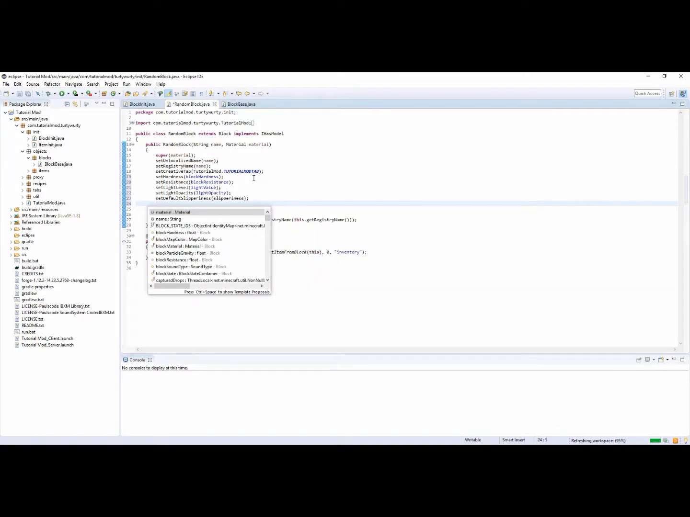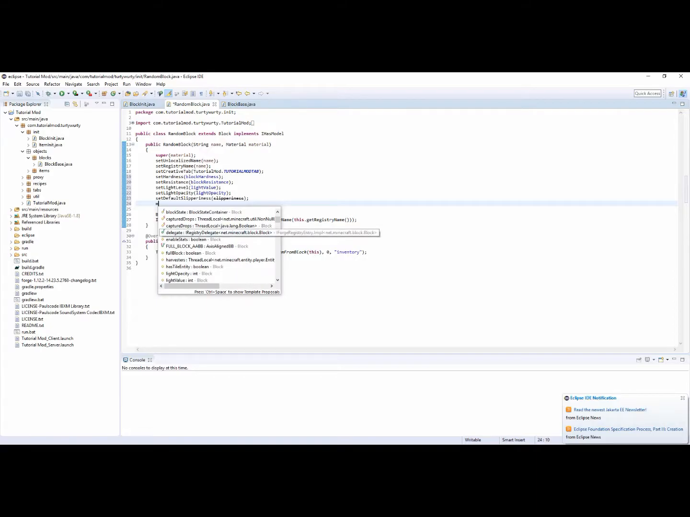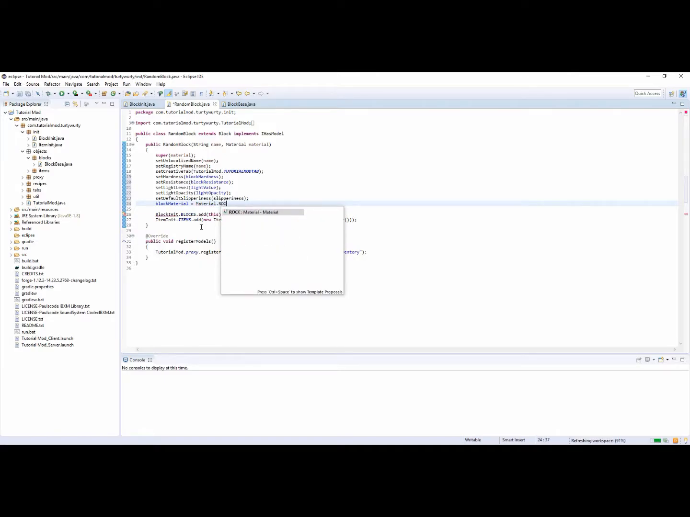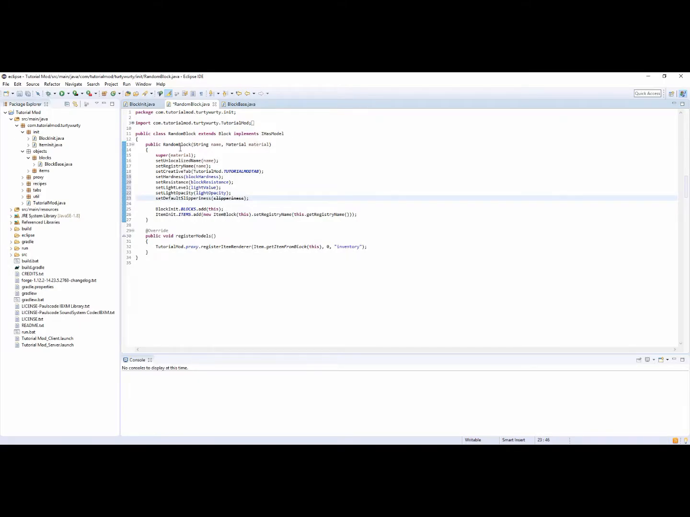Okay, that's, wait. No, you can do it now. How do you do it? Let's see. I think there's a way you can do it. I think blockMaterial is equal to Material dot, and we'll do rock, because that's our material. Never mind, we can't do that because we've already got it in our constructor.